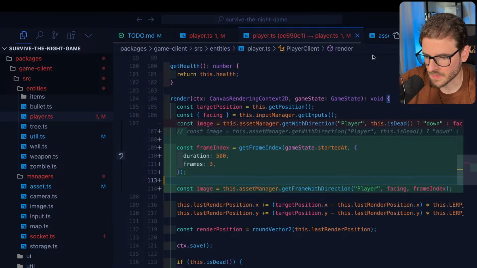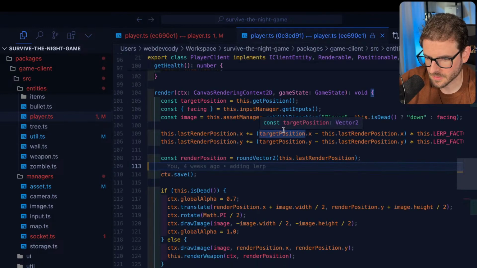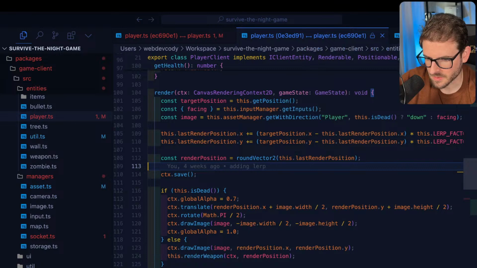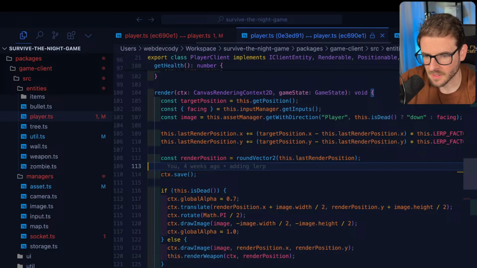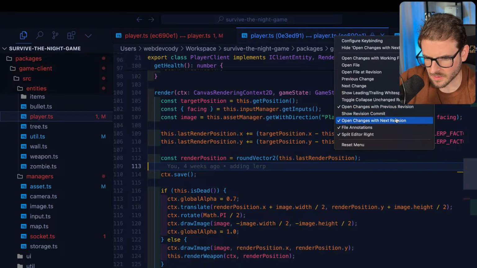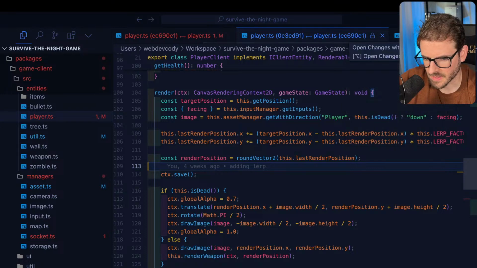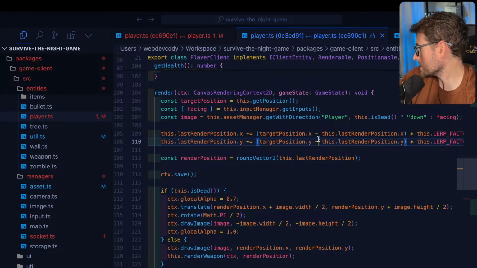How do we know if we're moving? Did we have something before? Open changes with working file. Let me get rid of some of this stuff. Go revision commit. I don't need that. Don't need that. All annotations. Sorry, I don't use any of this stuff. I just literally use these two. Which my head's blocking, so you guys have no idea what I'm talking about anyway.